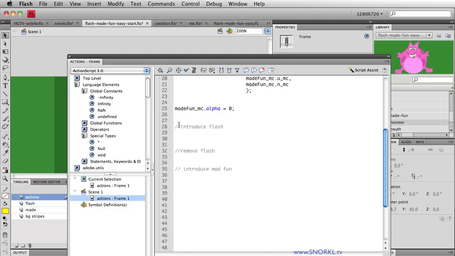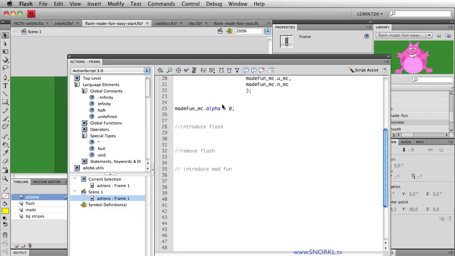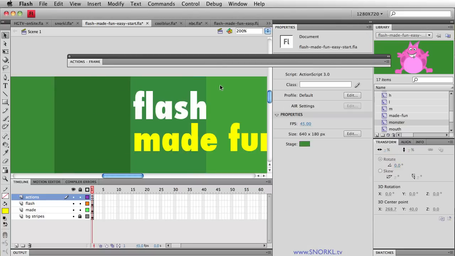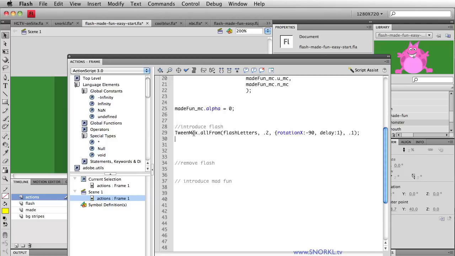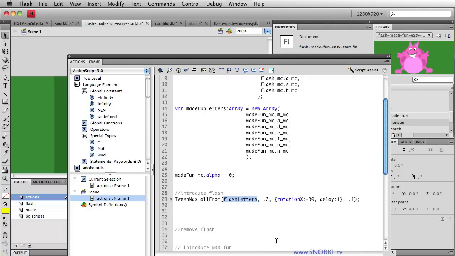So first thing I want to do is introduce all the letters in the word flash. So I'm going to put in my file something that looks like this. I'm going to create a TweenMax instance, which I think I just pasted onto the stage. All right. Oops. So here we're telling TweenMax we're going to do an allFrom, which means that multiple things are going to be tweened. We're going to say look inside of the flashLetters array, and basically all of these movie clips are going to be tweened. And we're going to say the tween is going to take 0.2 seconds. Right now, let's make it 1 second. Whoops. So you can see it.